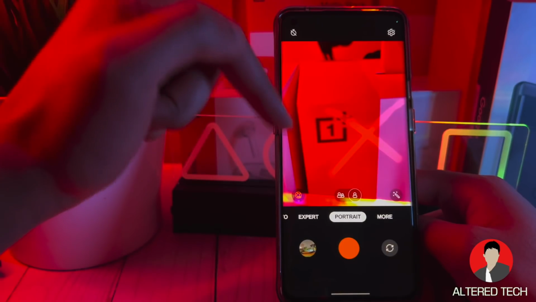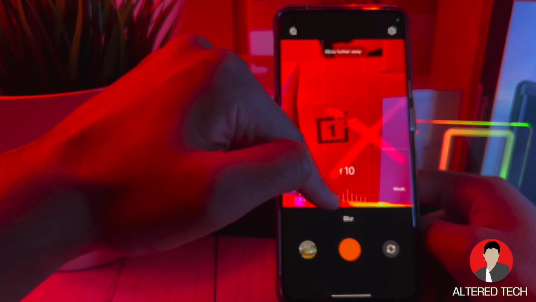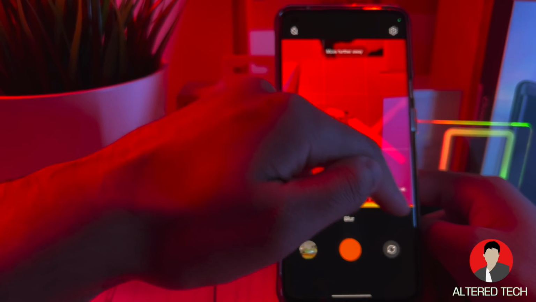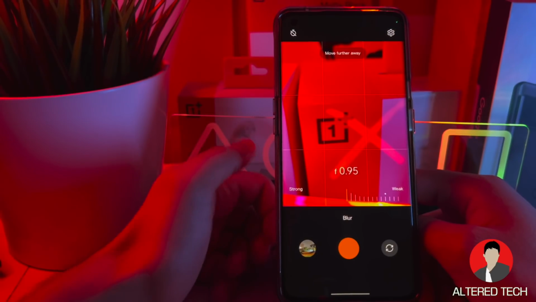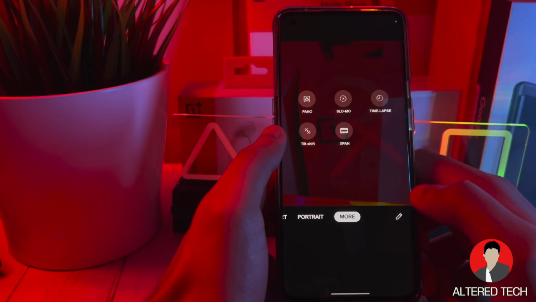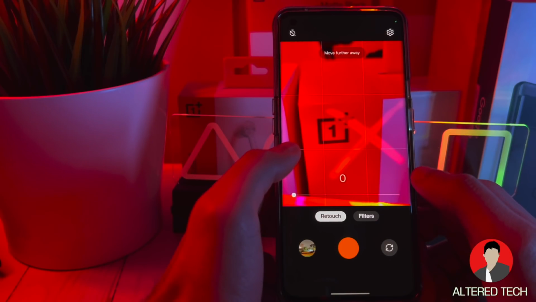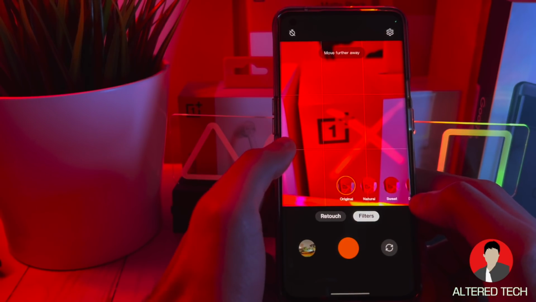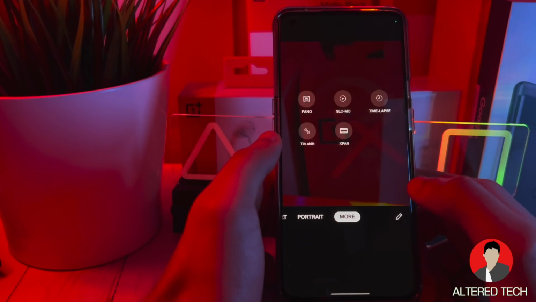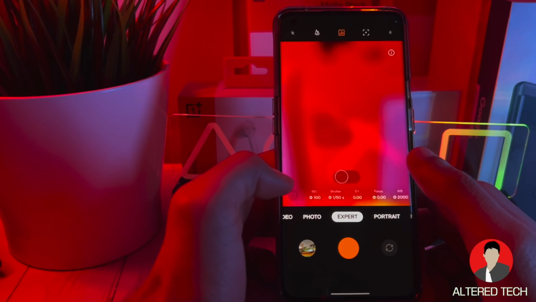And for portrait mode, now you guys can go ahead and control the amount of blur, the f-stop from f16 to f0.95. Pretty cool stuff. And this little magic wand over here, so you can do some retouching to your face and add some filters as well. I'm pretty sure there are going to be more. Is there anything else I did pick up?